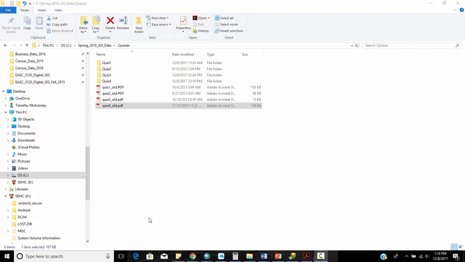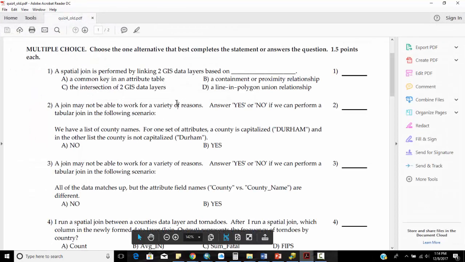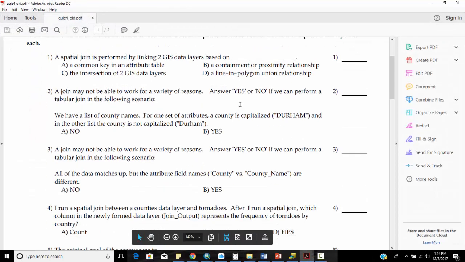Hi, in this short tutorial we're going to talk about quiz number 4 and the review for the quiz 4 old PDF document that I've given to you on your flash drive. If we were to open it up, it basically covers queries, spatial joins, and then some of the census information that we've talked about. So this is just a sample of the quiz.